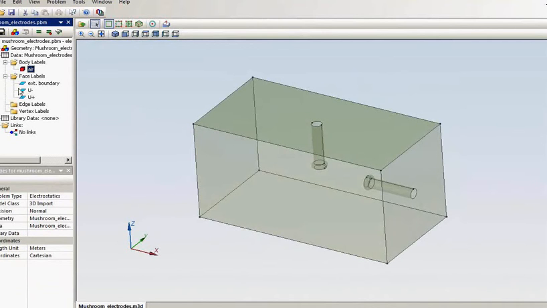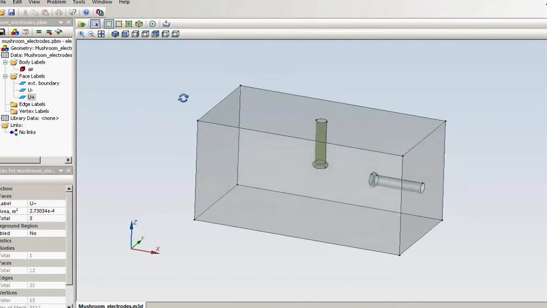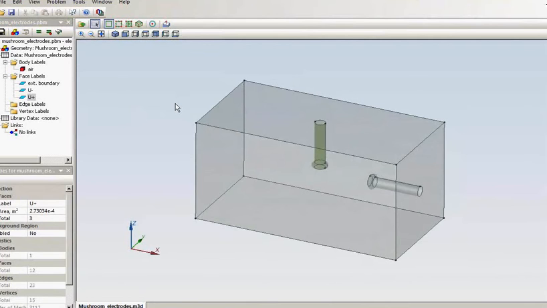We do not need to simulate the metal electrodes. There is effectively no electric field inside the conductors. So we simulate only the air block and specify the electric potential distribution on the electrode's surface. This is the negative electrode and this is the positive electrode.